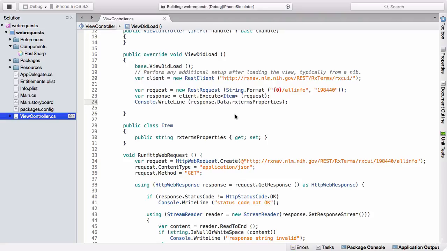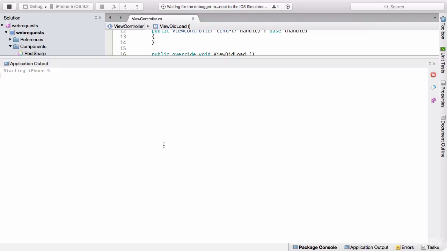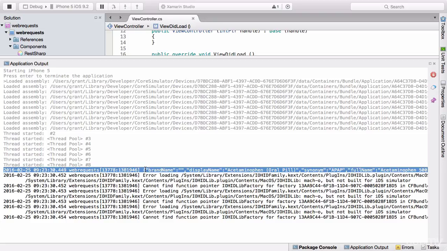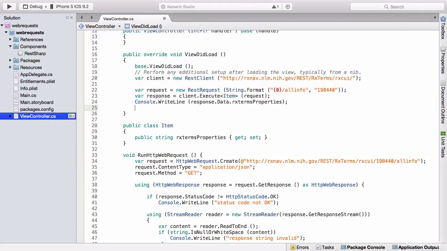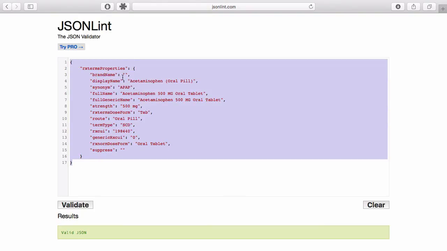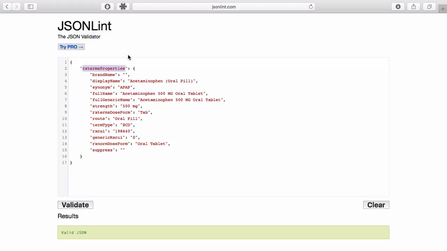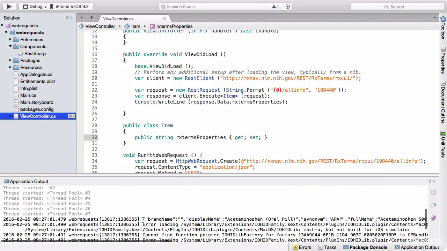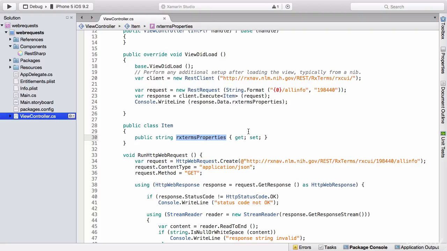So I'm going to hit play, and this is going to give me some output that grabs that root element and then prints out all of the text underneath it. Now this is a bit difficult to see as it currently stands, and what I've done is load up the original JSON that's output from that address that we're using, and you'll notice the root element is this RxTerms properties, and that is precisely the root element we've defined inside of our item class. And then what we're seeing in our application output is simply the rest of the text minus the RxTerms properties, because we're setting that as our string.